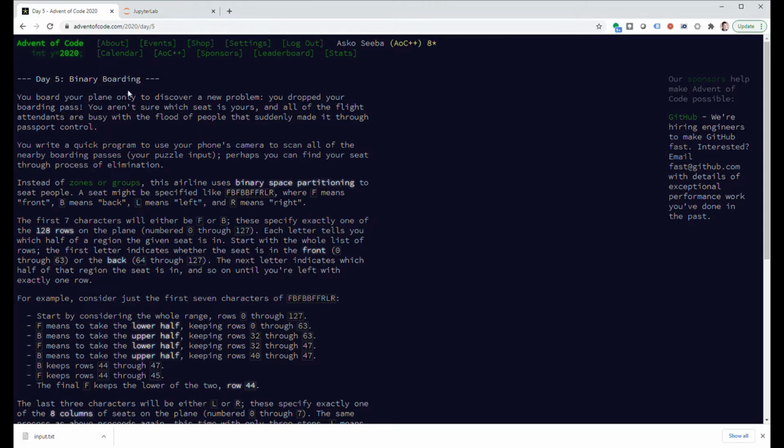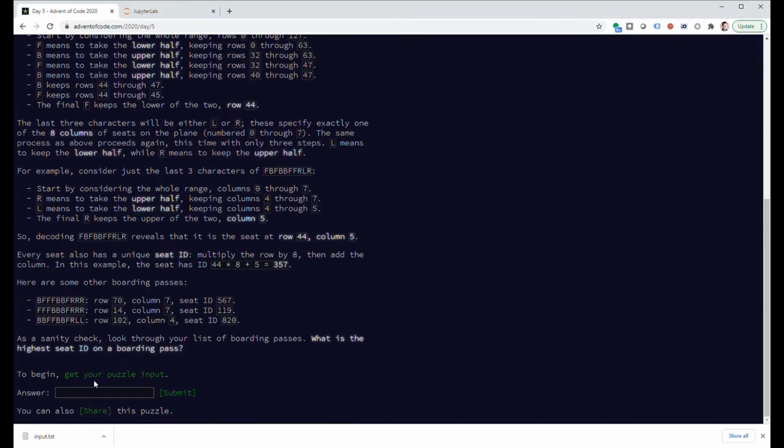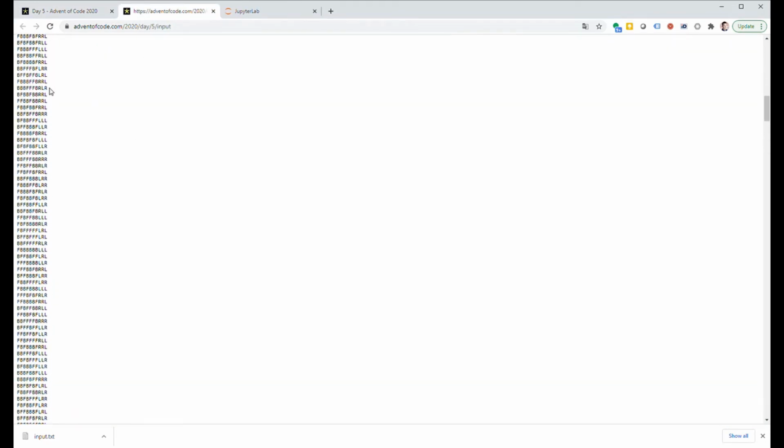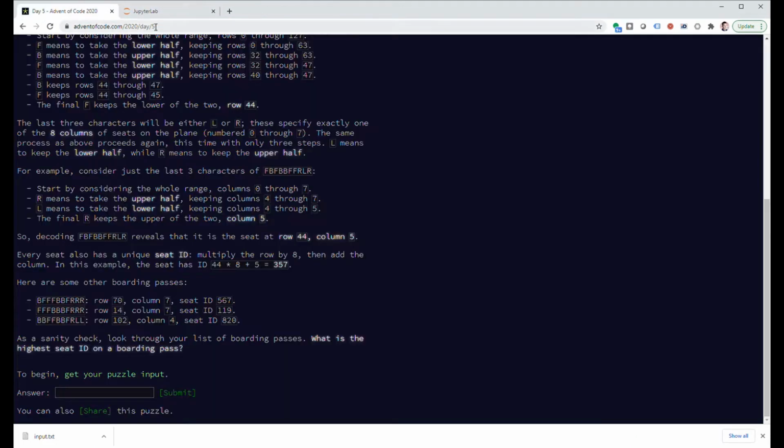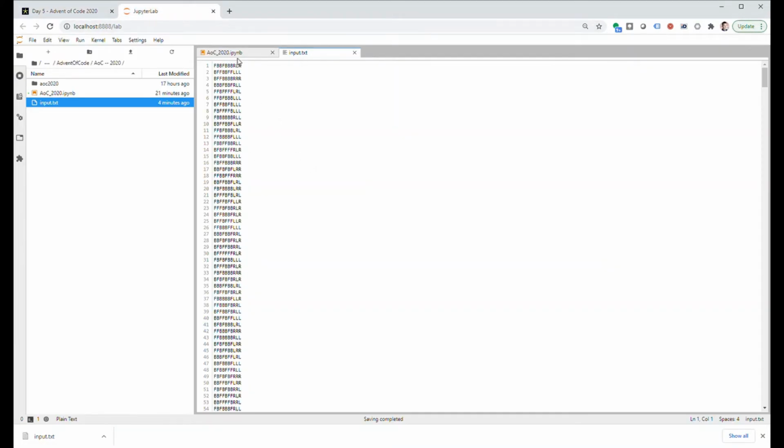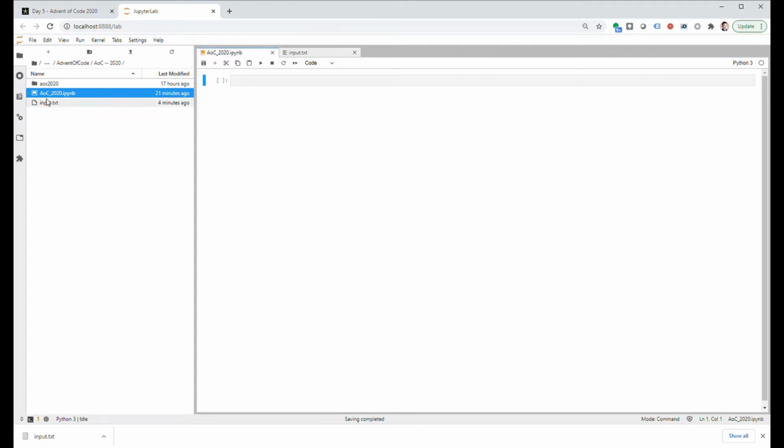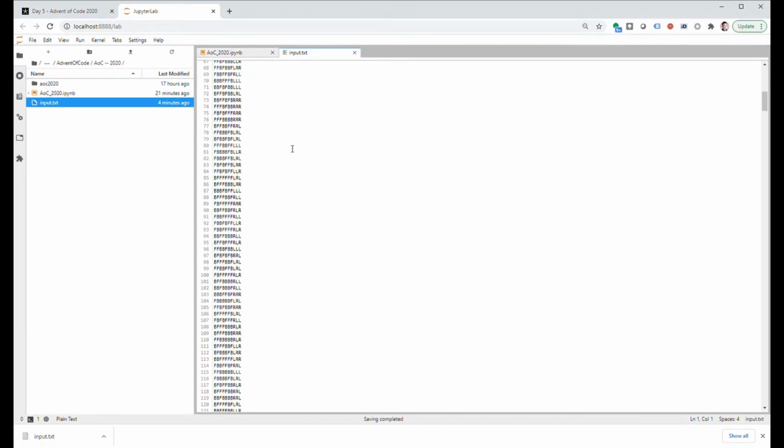Another preparation I did is that I already downloaded the input data from here, so it looks like this, and I have it already in my coding environment here as a downloaded file.